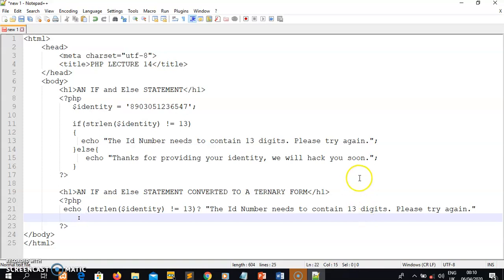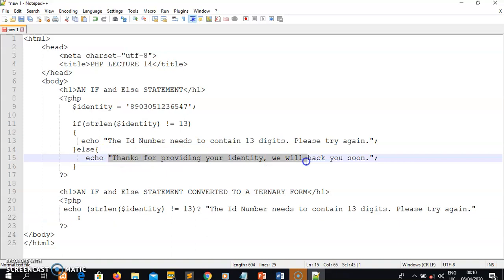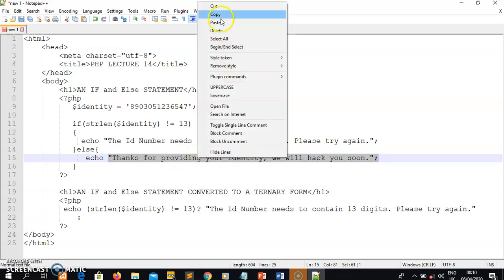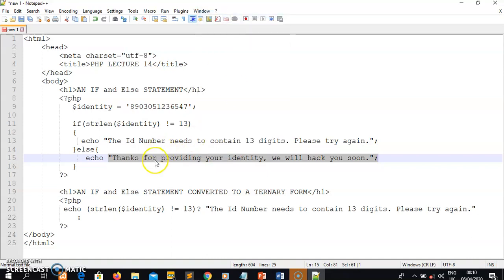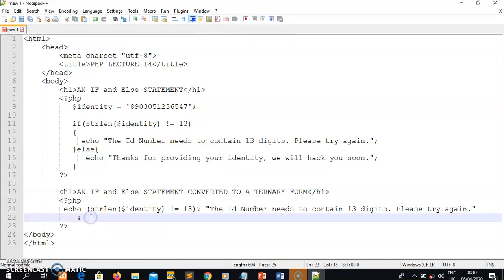and in front of it you put the statement that you want to be executed when your condition is false. I simply copy this statement here on my else. So I will paste it here. So this is how you change the if and else statement into ternary.